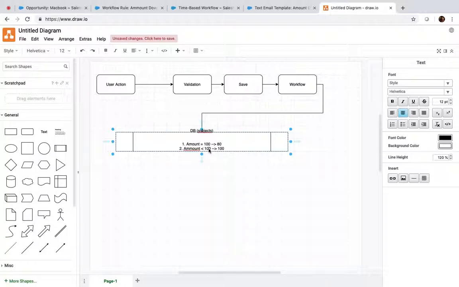Now if this is the case, whether this is recursive or not. Now my question is, will my record get saved if I have a workflow something like this? If the record gets successfully saved and committed to the system, what will be the outcome, whether it is 80 or 100? Clear? You got my question?